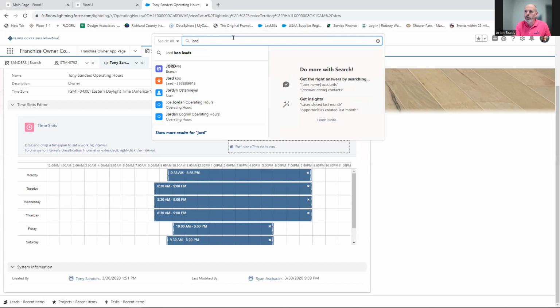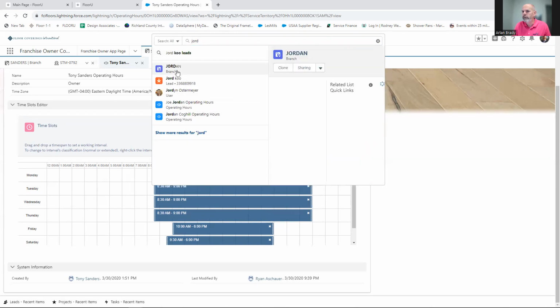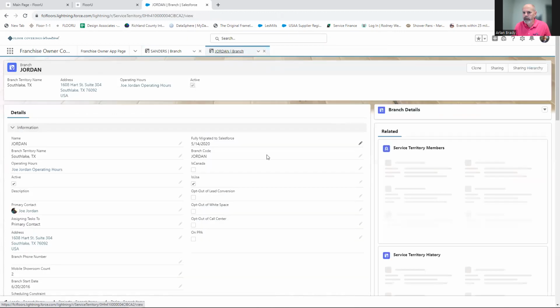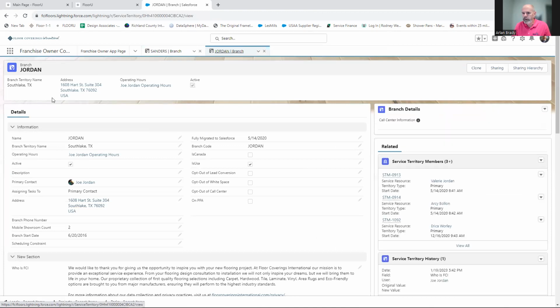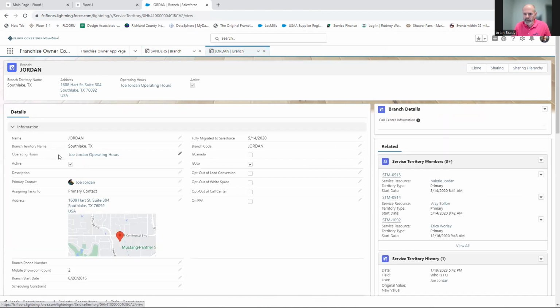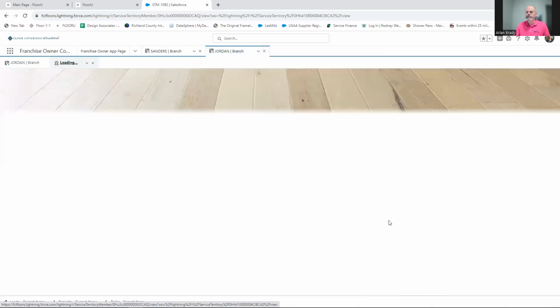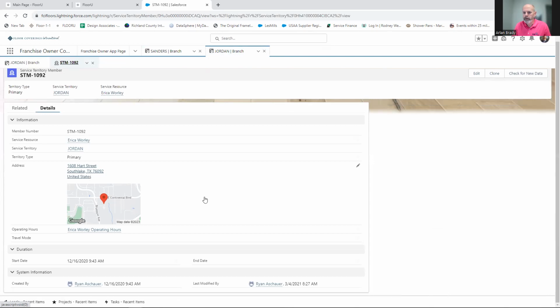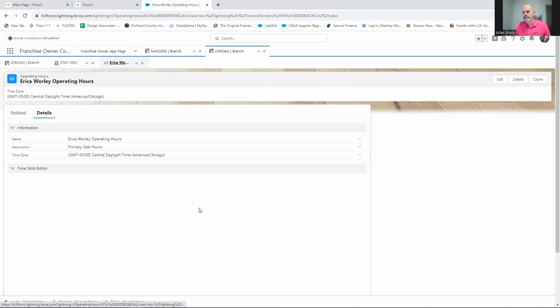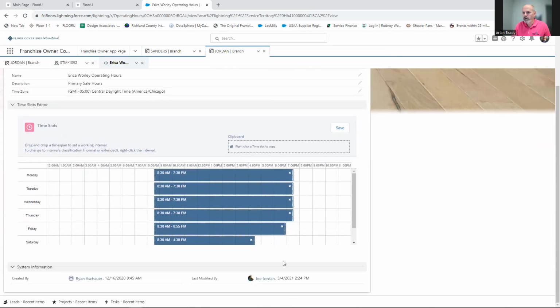Let's take a look at a couple of other examples. Joe Jordan is a franchise owner in Texas. Joe's got a couple of design associates. And I want to come over here. Again, I'm not interested in the operating hours here. I want to come over and look at the STM. Erica is one of his design associates. So let's click on her number and see how she's got her hours set up. So, Erica Worley operating hours. All right, this is a pretty good set of availability. So she's got it set from 8:30 to 7:30.